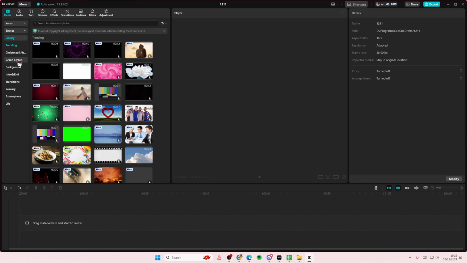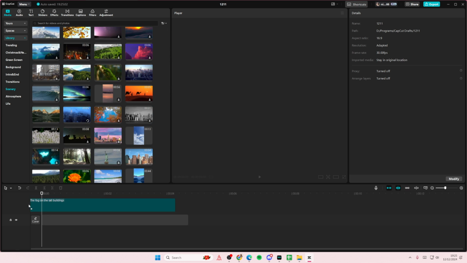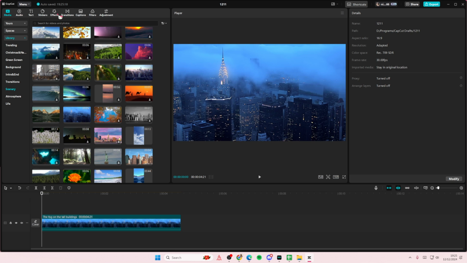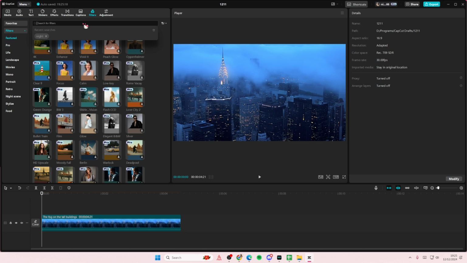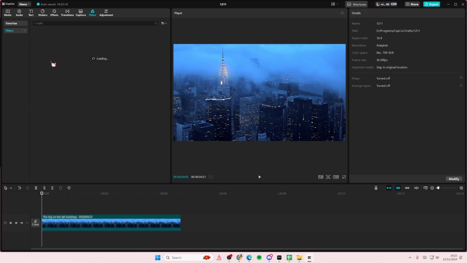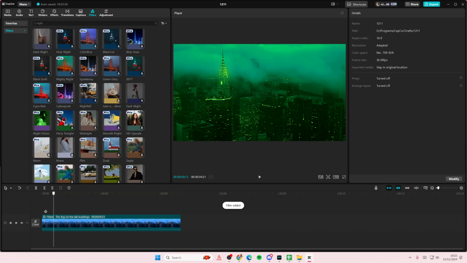In this video I'll be showing you guys how you can create this night vision effect on CapCut PC. So you are firstly going to select your video, just select this one. Then you are going to go to the filters section and type in night vision. Then you're going to select this green night vision one and place it on your video.